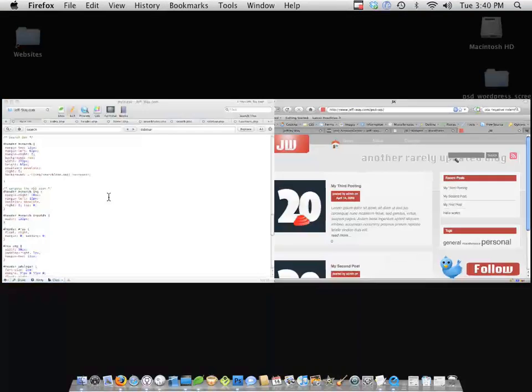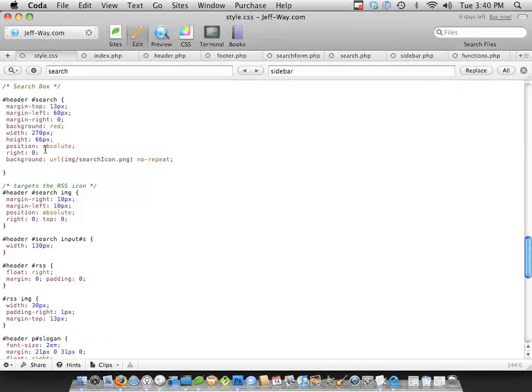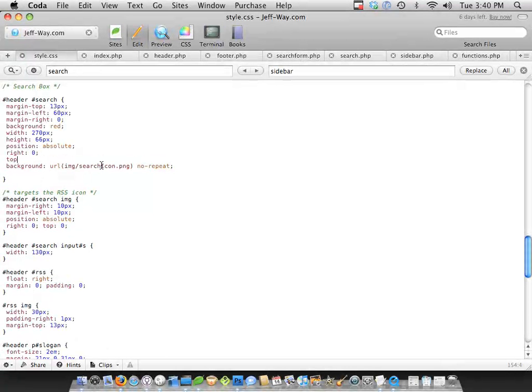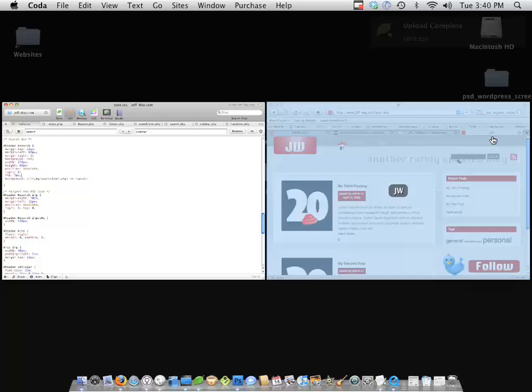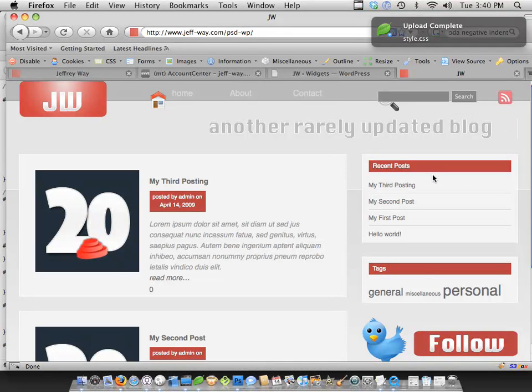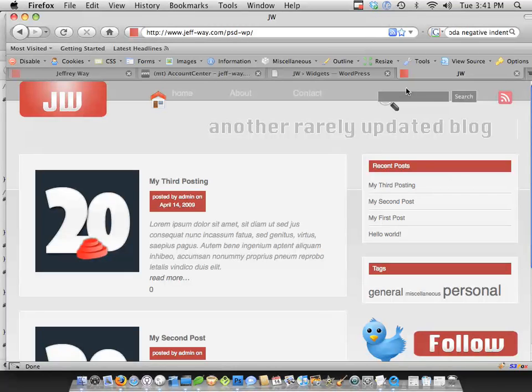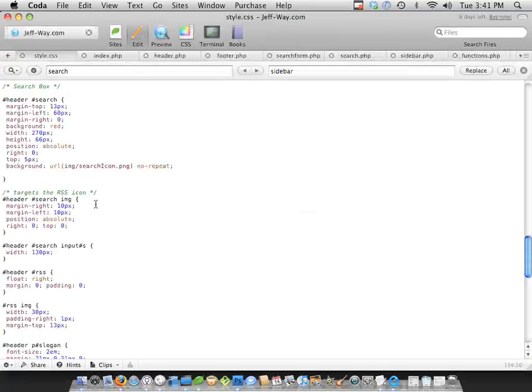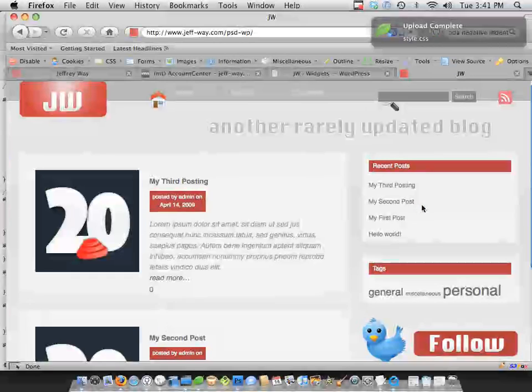So let's position this a little bit better. I'm going to go back to my search div, and under right, I'm going to type top 5 pixels. Refresh it, and now I positioned it right there at the top, although we can actually get a little bit better than that. Let's change top to 0 maybe.